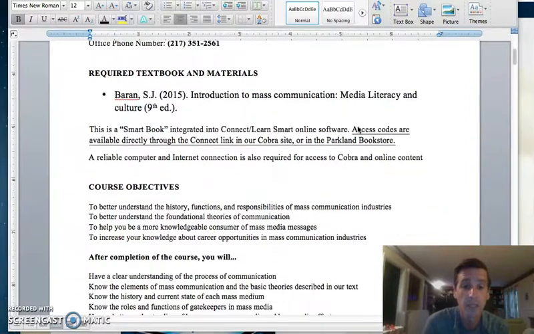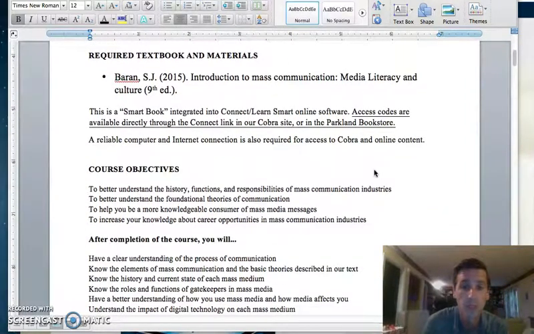Okay, moving along, there is a required textbook for this class. It's Introduction to Mass Communication, Media Literacy and Culture, 9th edition by Baran. So this is a smart book. It's integrated into the Connect online software. There's a link going to that Connect software in our Cobra course, which we'll take a look at here in a moment. You can purchase your access code to the course textbook and the online quizzes. You'll take the online quizzes there via Connect. You can purchase that right via the Connect link in our Cobra site, right there online.